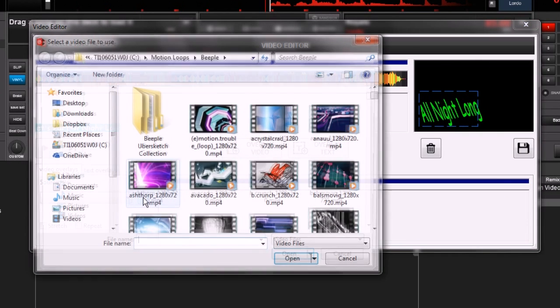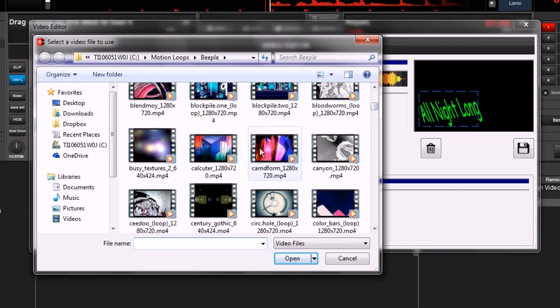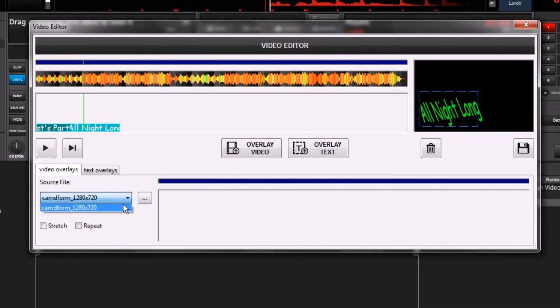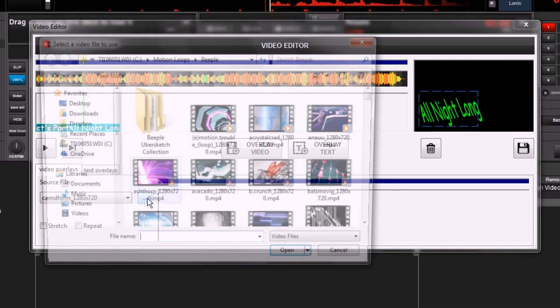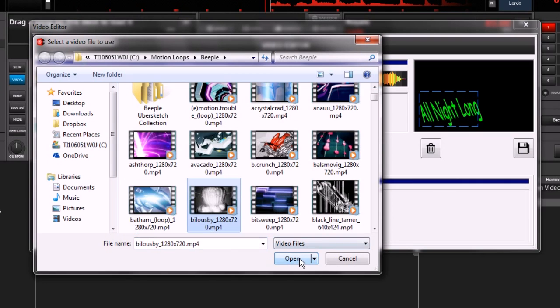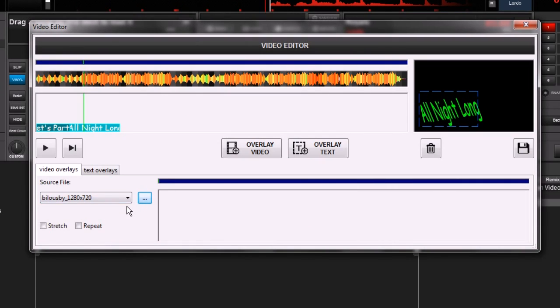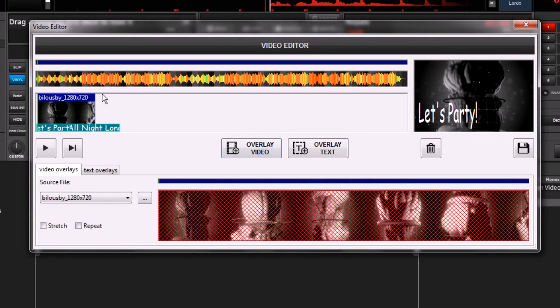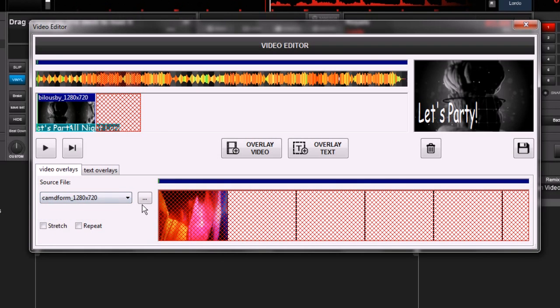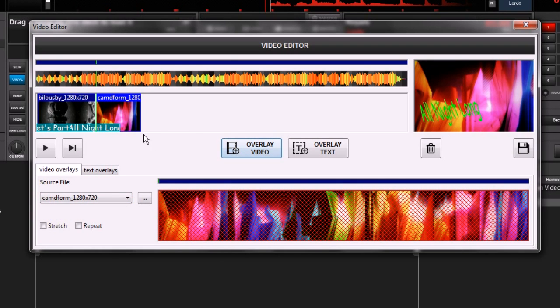Back to our video overlay. We're going to select this one. We'll select this one. Okay, just those two will be fine. So let's go ahead and make our selection. Select right through here. And we're going to click this time overlay video. Then we're going to make another selection through here. Select our other one. Overlay video. Okay.